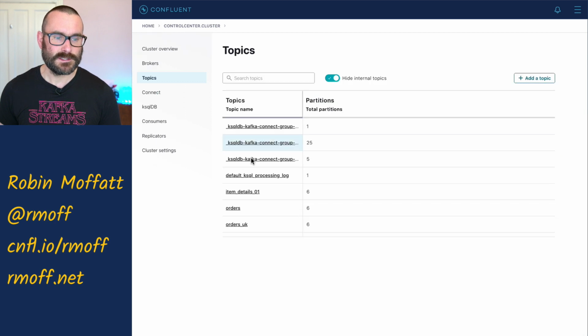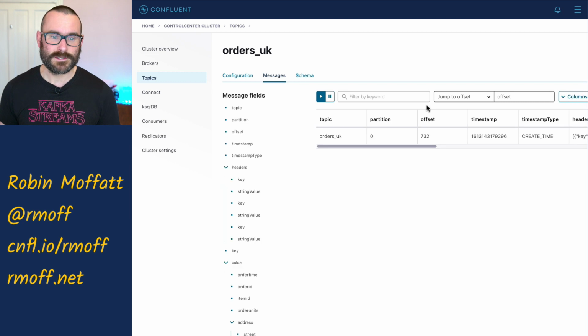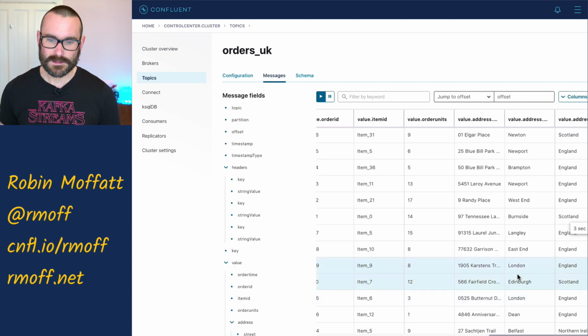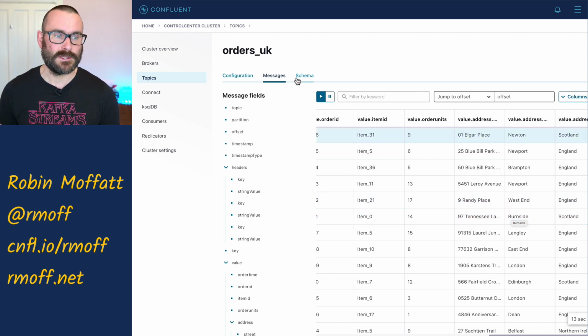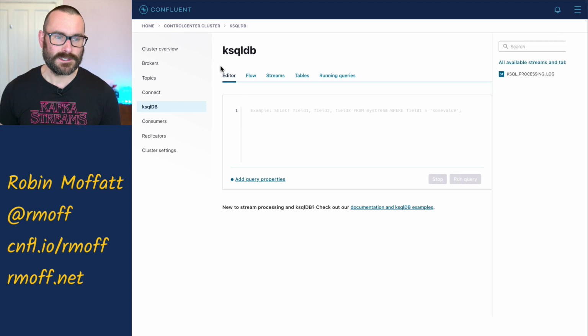If we go back over to topics, we can see this one here has got data in. It's called Orders UK, but let's just check the contents of it. And we can see here we've got the address: London, England, West Side, and all the rest of it. That's all data for the UK. So now we're going to take those topics and create streams on them in ksqlDB. We're going to head into the ksqlDB application editor.